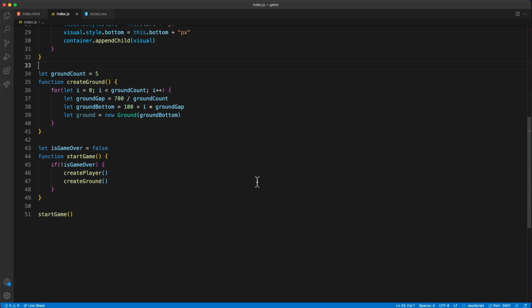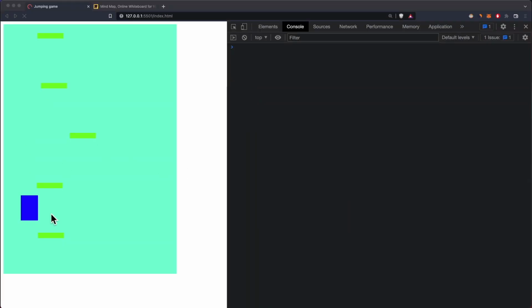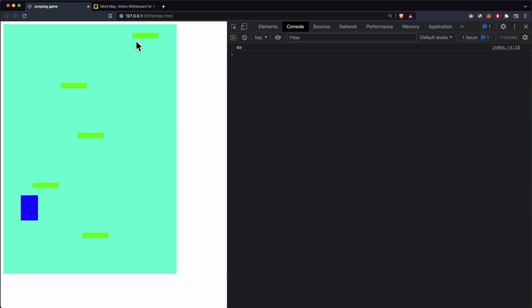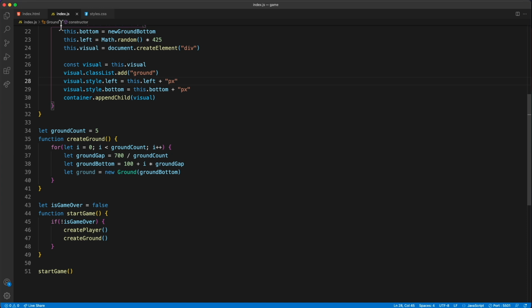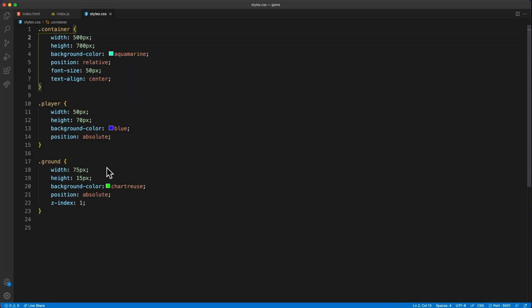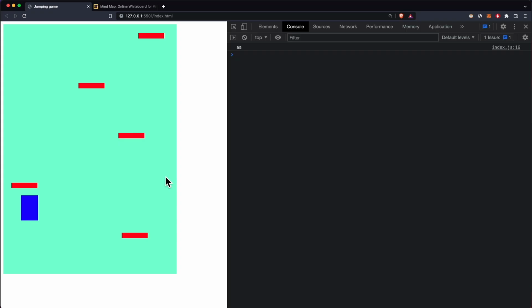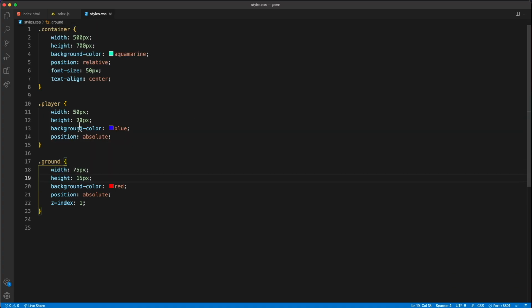So let's see what we've made. Let's go into the browser, and you can see the player is not moving, but you can see our 5 grounds that we have created. If I refresh, you can see it is randomly generated where these grounds are set, and we can change the color so not everything is green to our ground class, and just say something like red, so we have more contrast. So let's actually kind of simulate that we're moving the grounds.